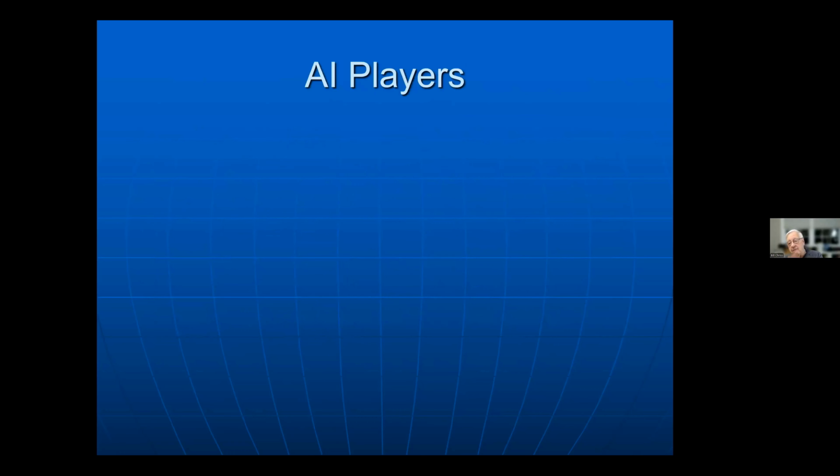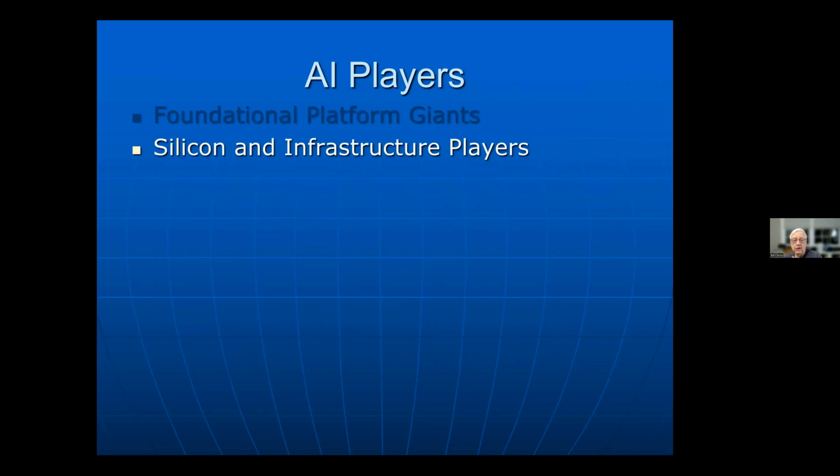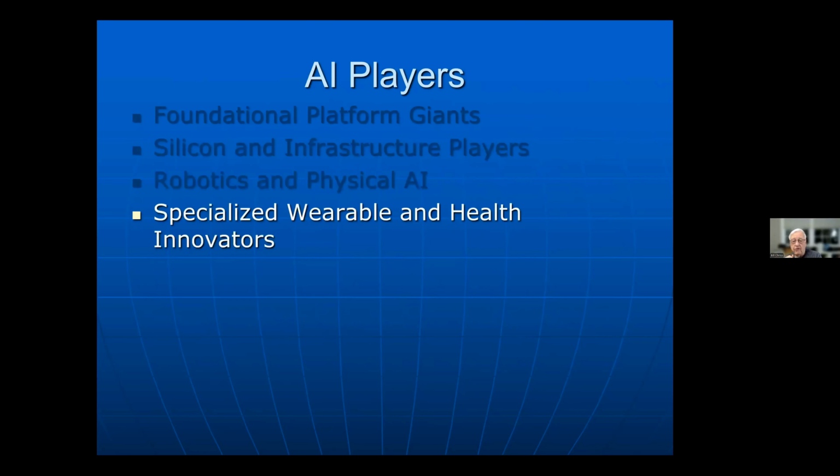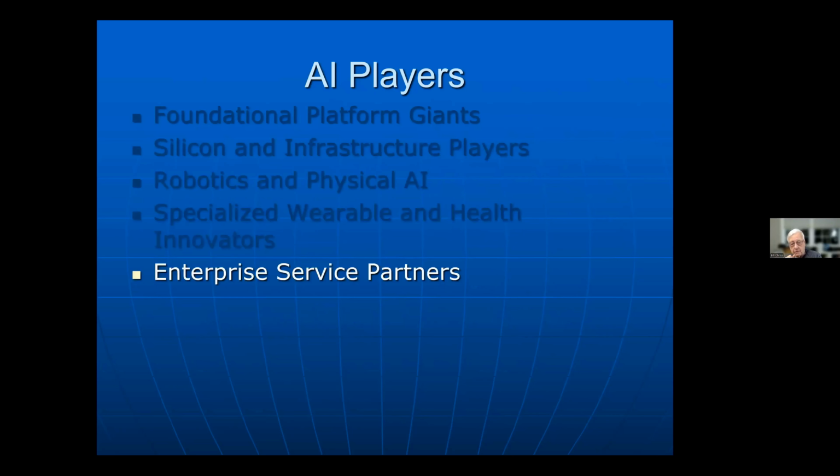Having said that about what's going on, let's talk a little bit about who the players are in this space. And these players fall into different categories. First, you've got foundational platform players, silicon infrastructure players, robotic and physical AI players, wearable and health innovator players, and enterprise service partners.